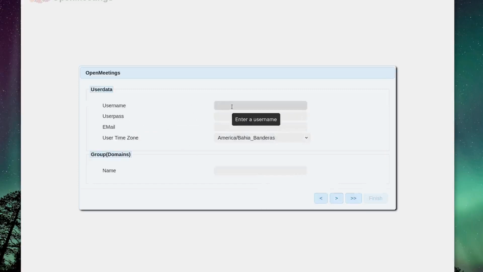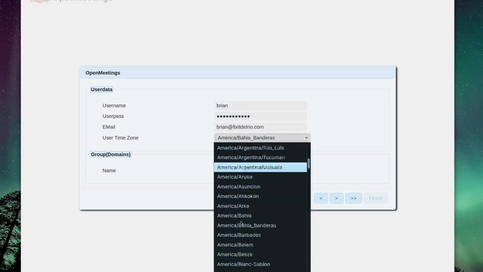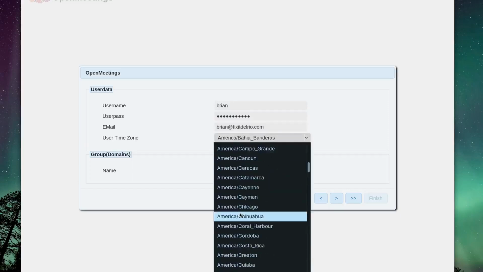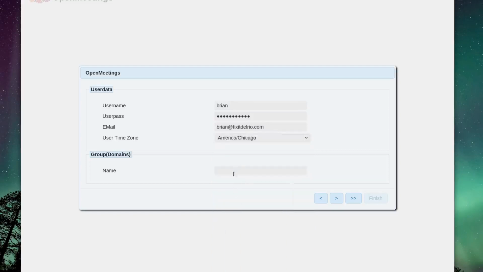So first out of the gate, you need to create a user. And then pick your location for your time zone. Keep passing it. There it is, America, Chicago. And a group or domain name, so we'll just call this Open Source is Awesome.